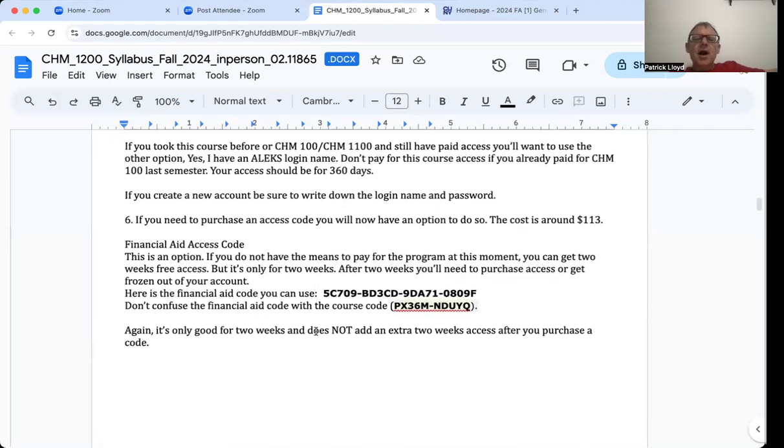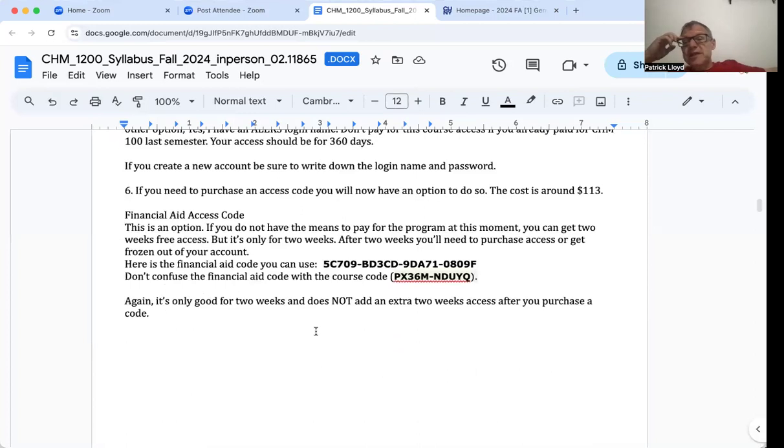Okay. If you haven't purchased it yet, you don't have it, and you need up to 2 weeks, you can use what's called a financial aid code. The financial aid code is this one right here. It's a 20-digit code. And that gives you 2 weeks access, but just 2 weeks. Okay. Don't confuse it with the course code. The course code has 10 digits.